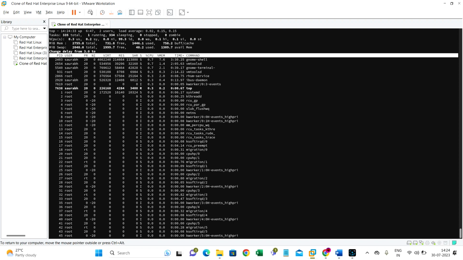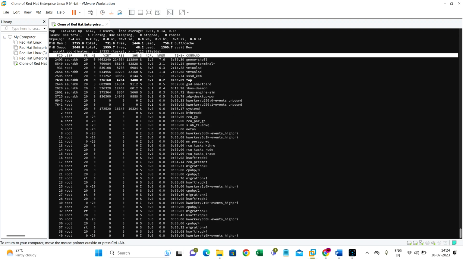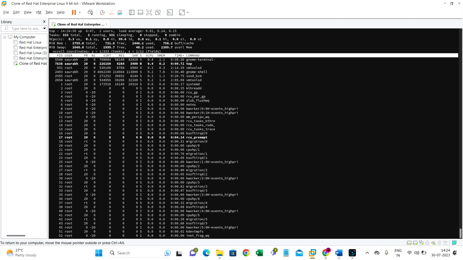We can use S for changing the refresh rate. It is currently refreshing every 3 seconds, so we can change it to 5. Okay, right now it will refresh after every 5 seconds. You can notice that right now.